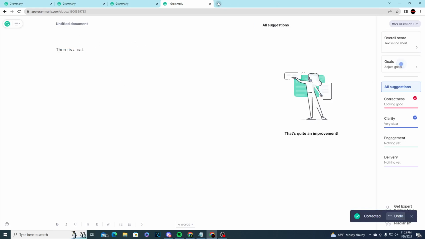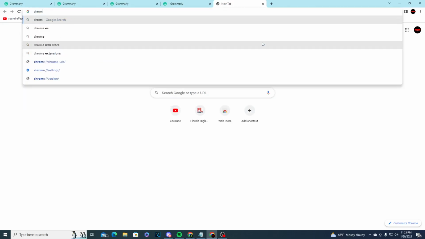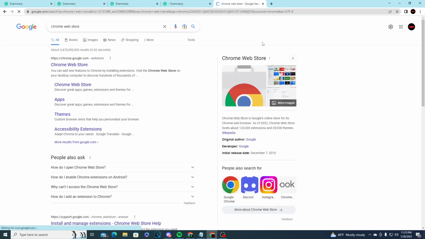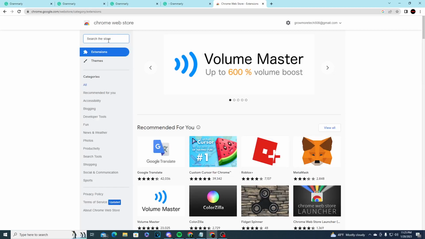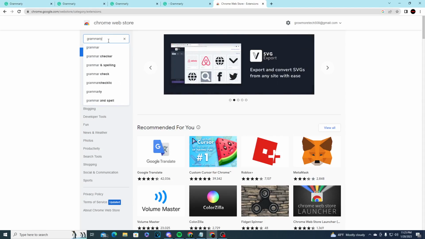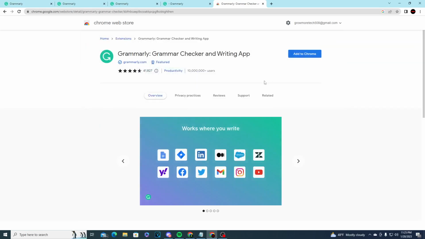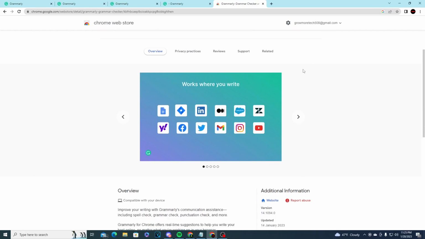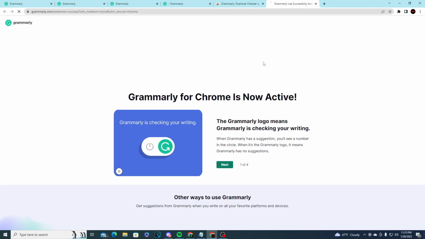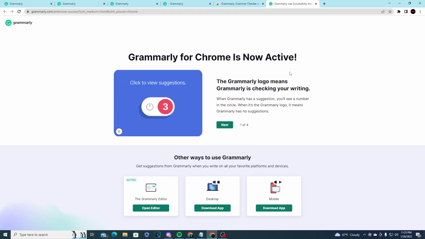But let's say you want to work on it while you're doing your essay, just go to Chrome Web Store. And then you can get the Chrome extension. It also has a Chrome extension where it just automatically checks every grammar. To add it, you just click add extension. It has good reviews, over 10 million users, which is really good. Then now it says active, so whenever you type something, it's gonna check for grammar.